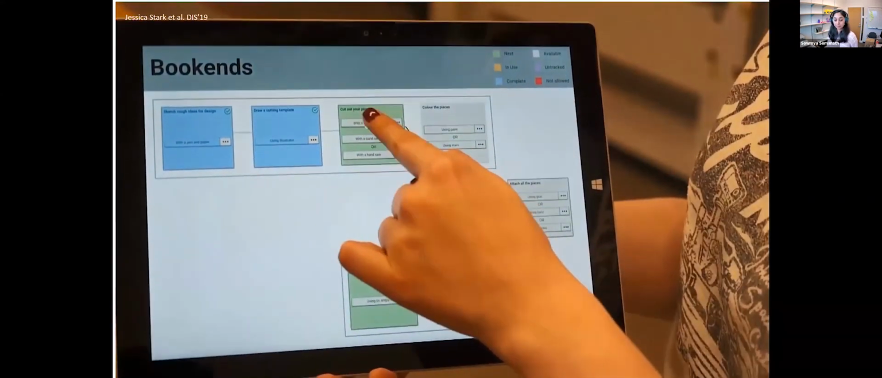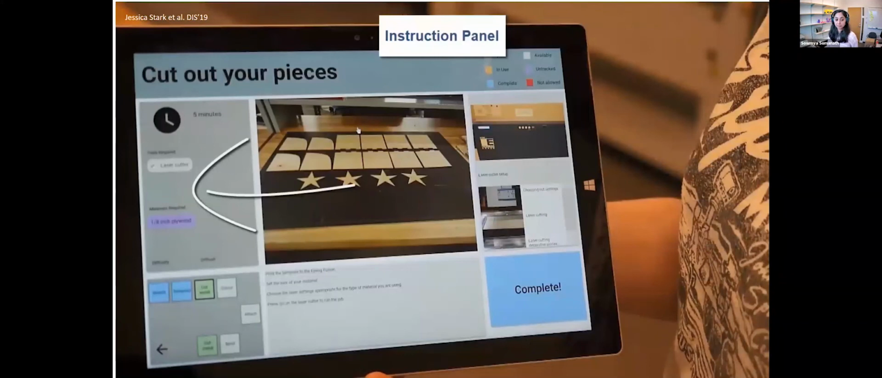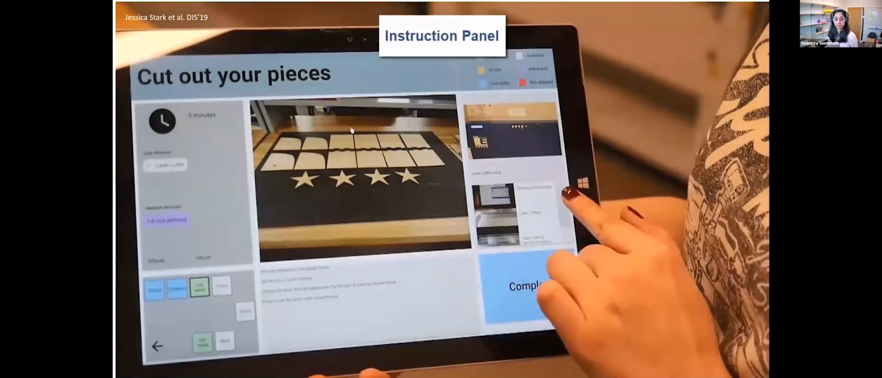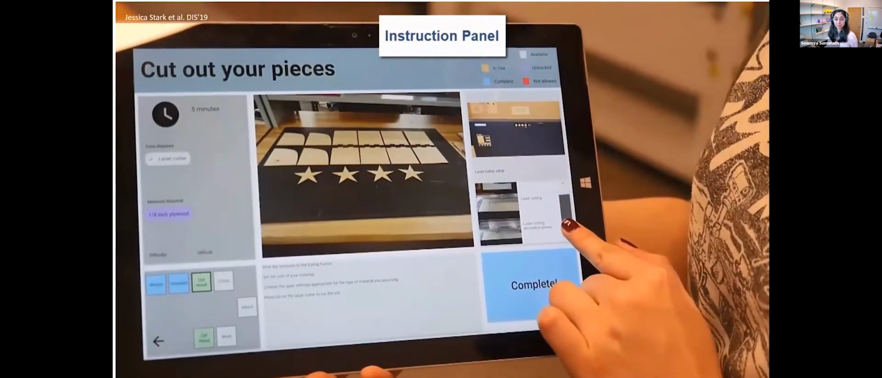Selecting a task produces the instruction panel. The minimap provides comprehension and projection support. A metadata card provides details about the task, and the image shows the intended results of the step. These features aim to support comprehension and projection by giving makers the means to form accurate expectations. A video playlist is included to support novices who lack previous knowledge.